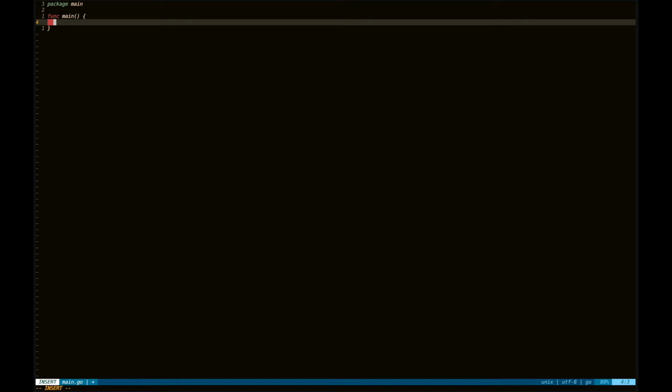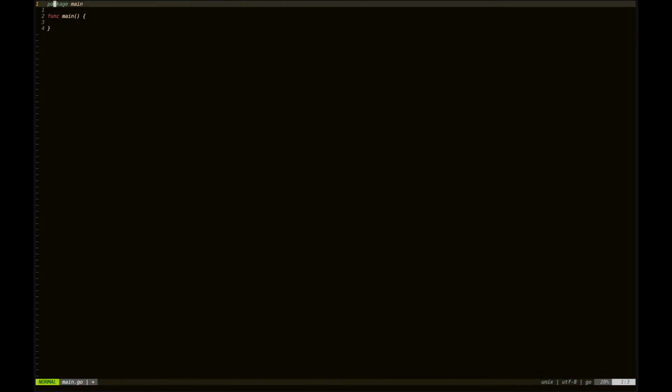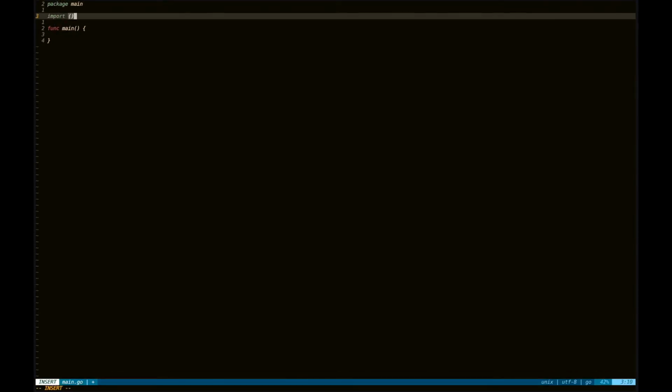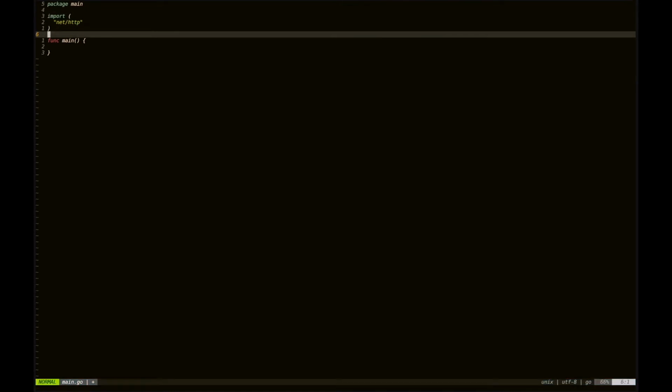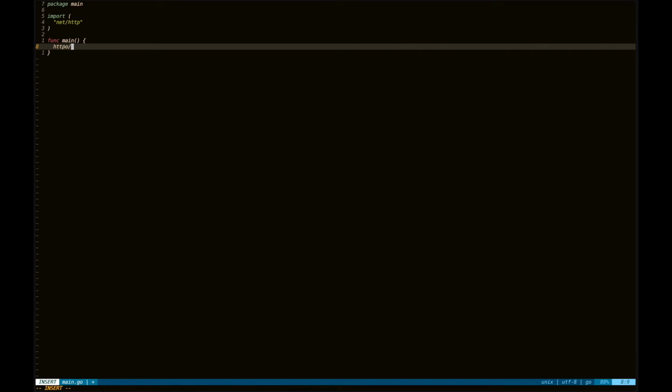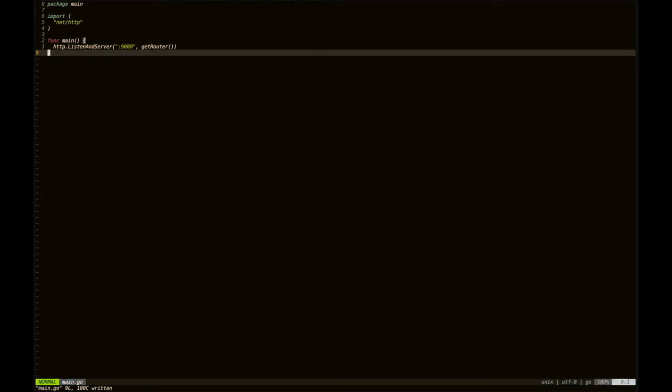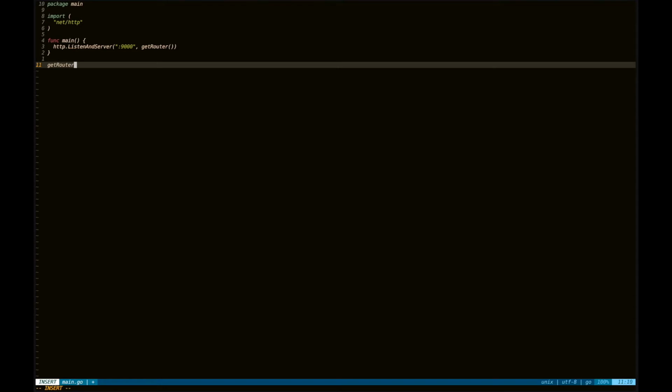Golang has an inbuilt package, which is net/http, and we just have to write one line to create the server. Okay, so we'll fetch the router from a get router function.